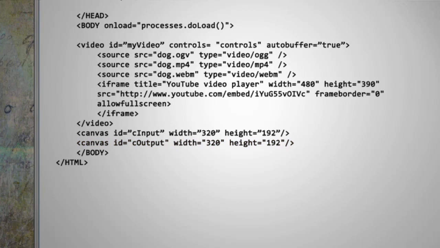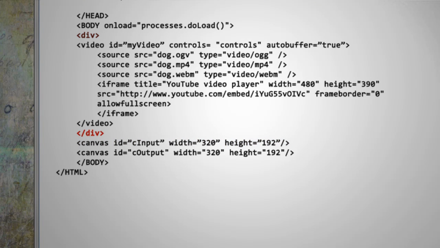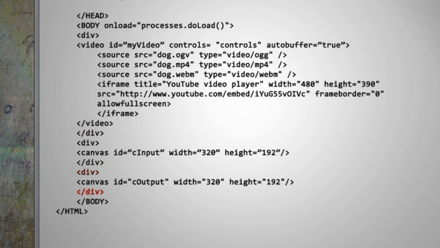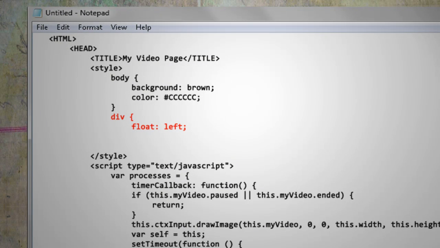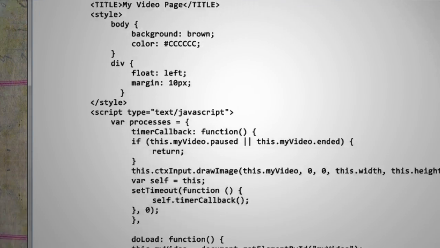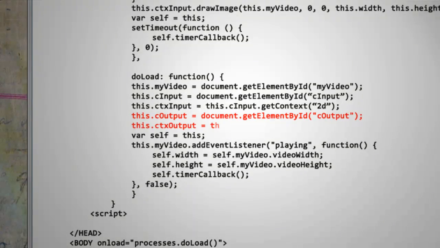We'll call it C output. To make things more organized, I'm just going to add a few quick CSS tags to align the video and canvas to the left and put a 10 pixel margin in between them. Then we'll need to add references to it in the load function.